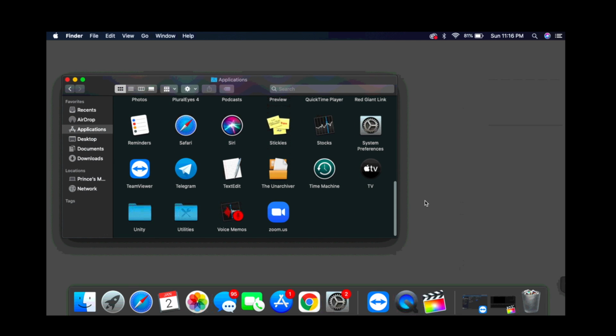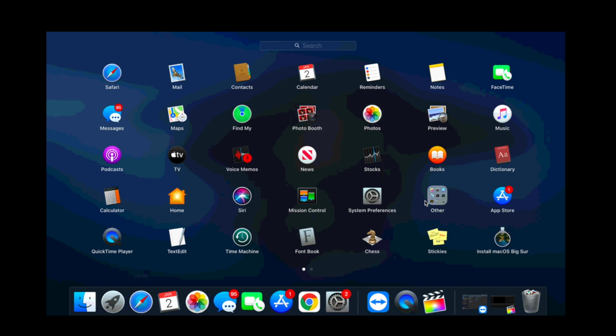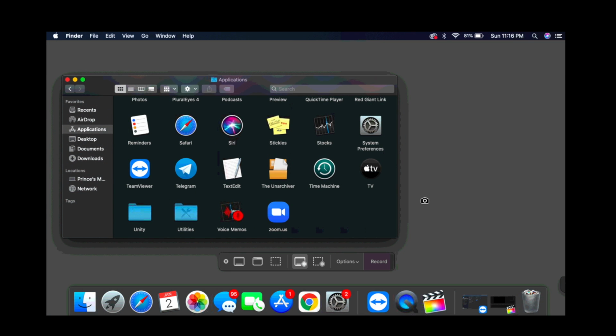First thing you want to do is go to your Launchpad and type in screenshot. First thing that should pop up is screenshot. Click that real quick. Now you're going to jump to record entire screen. Click that button, then you click anywhere on your screen.